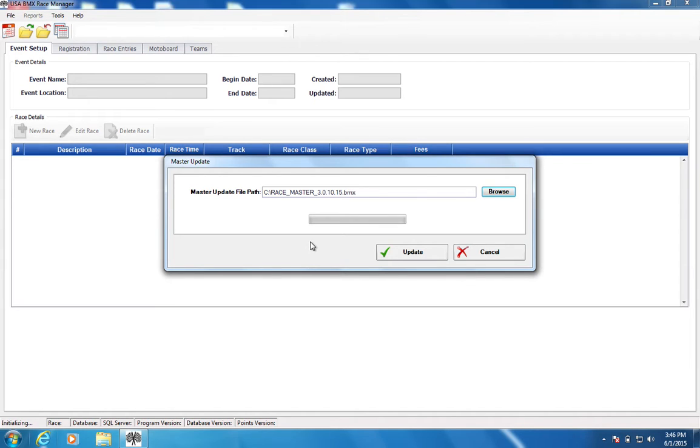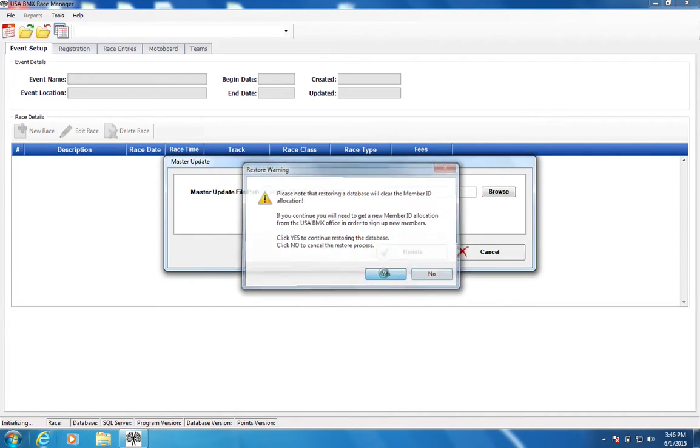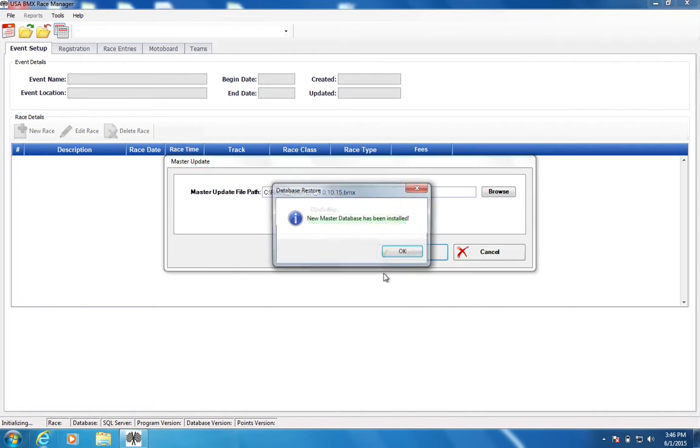The master update is ready to go. It's got its file path, and you're just going to click update. It is going to give you a notice that restoring the database will clear member IDs. Of course, you don't have member IDs yet anyway, so no worries on that. Click yes to continue, and it'll go through its process.